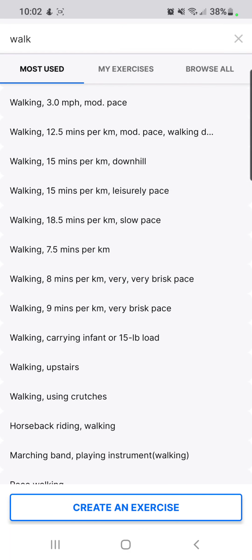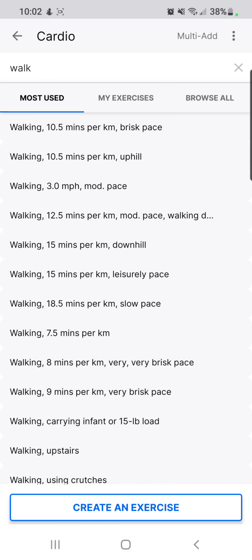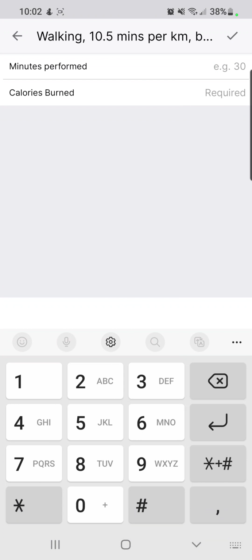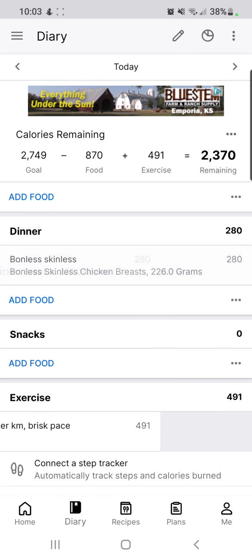All right, as you can see, it gives you different options here. So we'll go ahead and do the 10 minutes. If you have a smartwatch, you can actually connect it to this app. I'll show you here in just a second. But say you went on an hour walk, all right? So you type in 60 minutes. It says you burned 491 calories. So you hit the check mark right here.